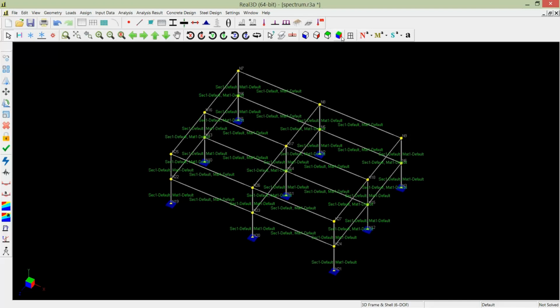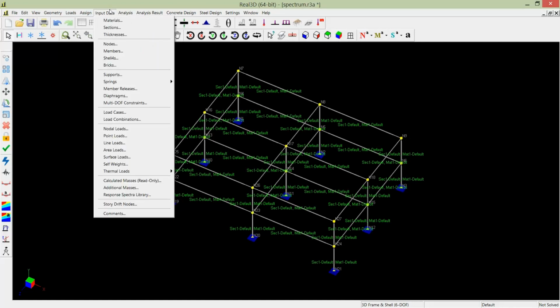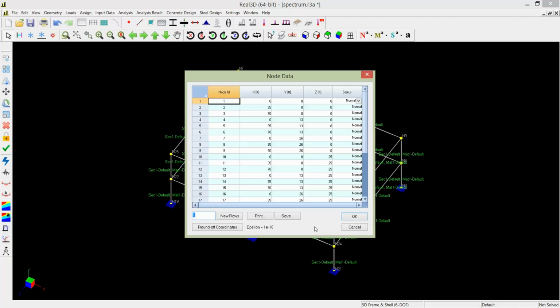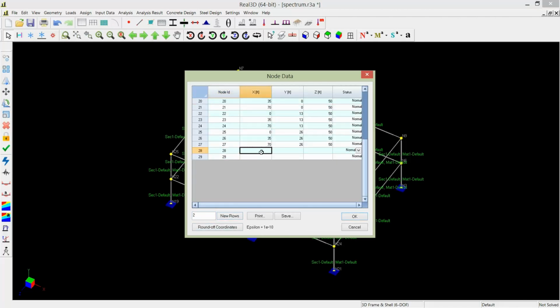We also need to add 2 extra nodes to represent the center of gravity on each floor. Let's go to Input Nodes. Add 2 nodes and give proper coordinates.